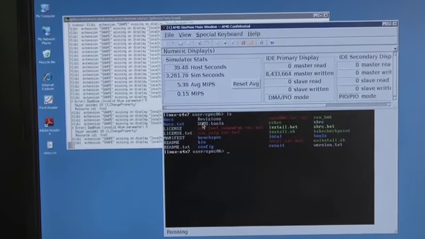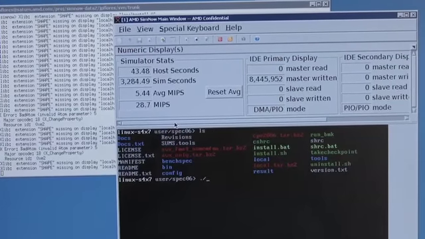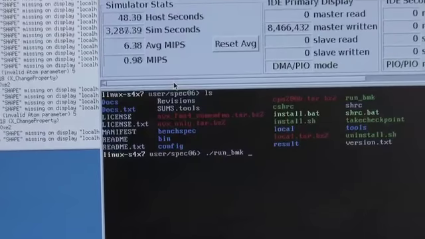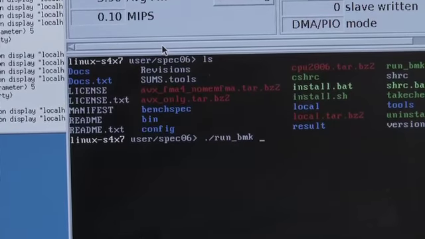Let me resume the simulation here. And now I'm going to run a few commands that are specific to the benchmark to actually kickstart things here.